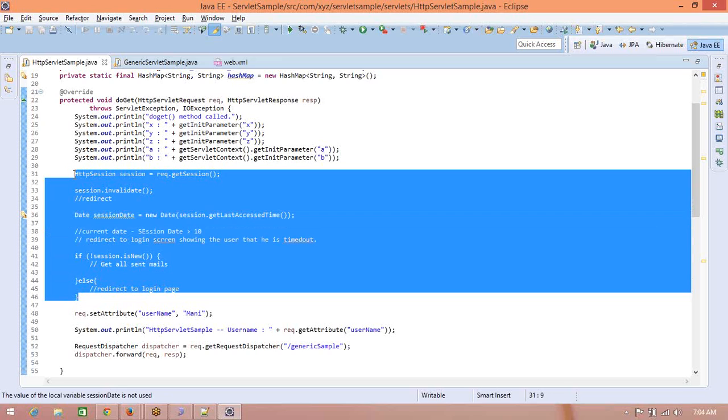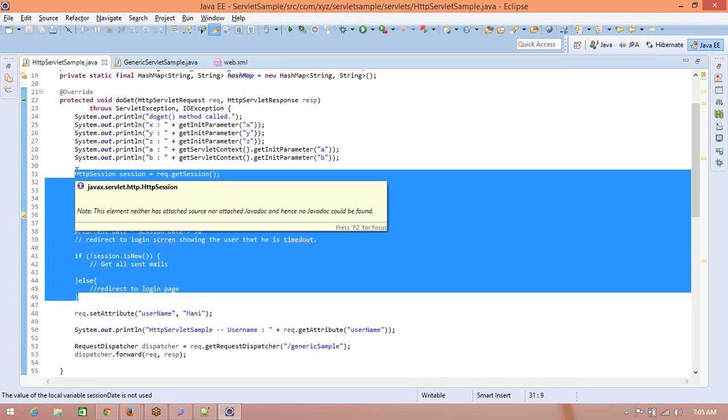Which means the session management is moved out of this HTTP servlet sample. We have taken all this code and kept it in a filter, so there we are maintaining session handling. So Gmail will write a filter in such a way as to manage the session, so it won't write all this code in every servlet.